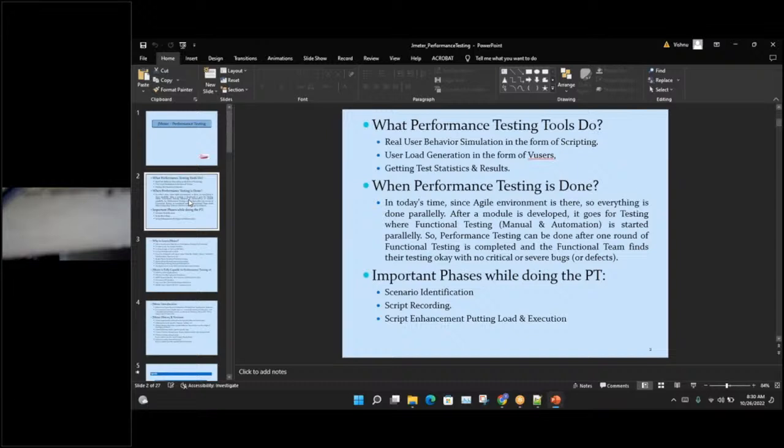Especially with JMeter, why it is so commonly used is because the installation is very easy. If you have Java running on your machine, you can just directly download the folder. It's more of a standalone; you can just click and start JMeter. There is not much installation required in setting up JMeter. That's why it's very easy and lightweight, it's an open source tool, and it's easy to understand.